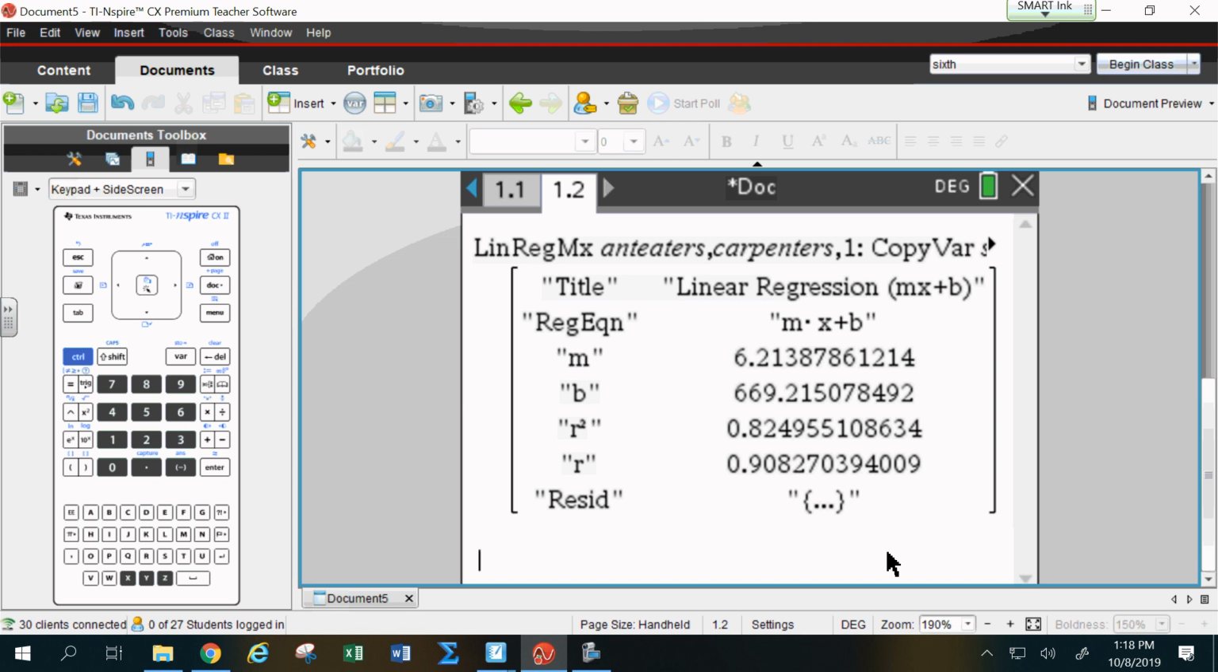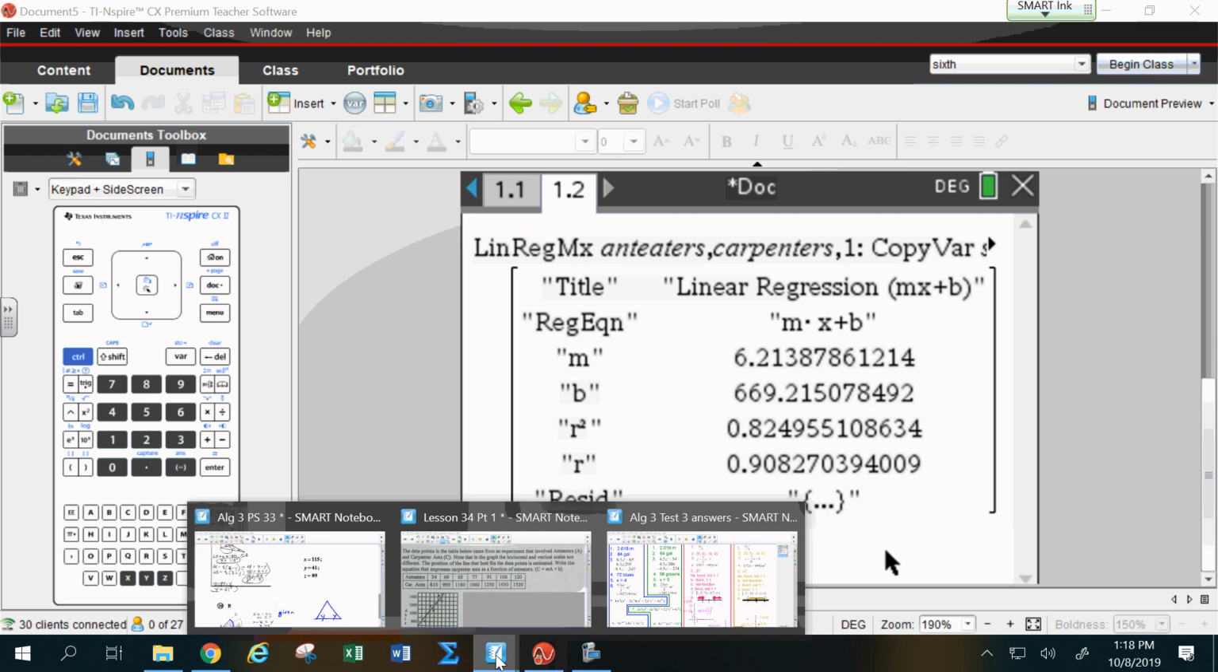X plus B is 669.215. R, not R squared, is 0.908. Does that fit with your prediction? That's a pretty strong correlation. Okay, so then once we have that information, let me go back to my screen with the problems so that we can write down what we have.